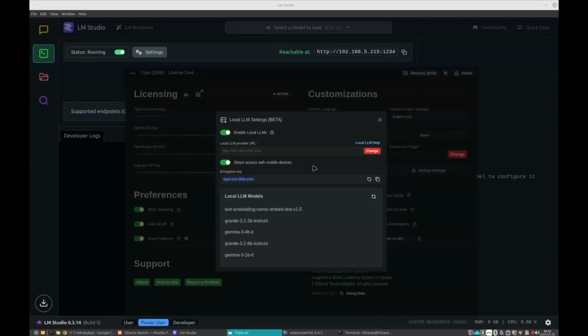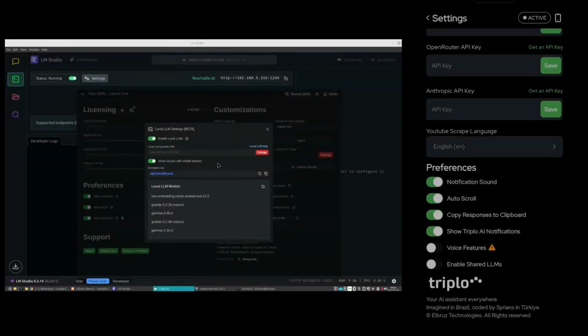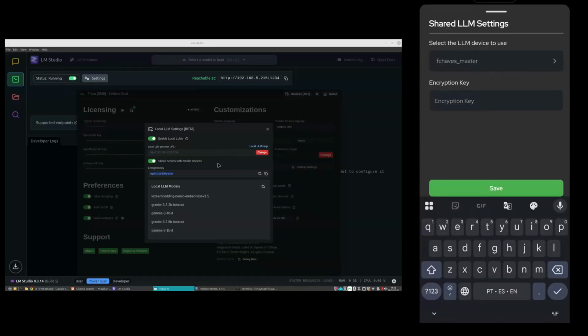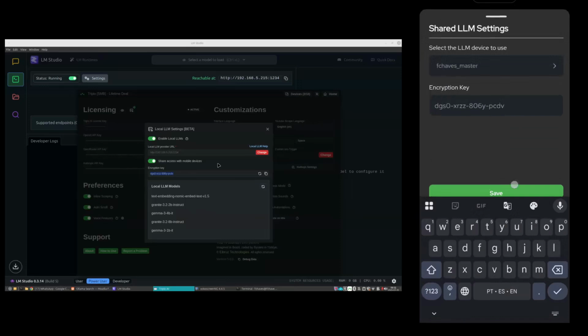So I already shared this with my mobile device using WhatsApp. Once you're on your Triplo AI mobile, you'll notice that under settings, the last option is enable shared LLMs. And if you switch it on, then you see a crank icon right beside it. And if you click this icon, you'll see your desktop listed there and space to add your encryption key. So let me paste it here and hit save.